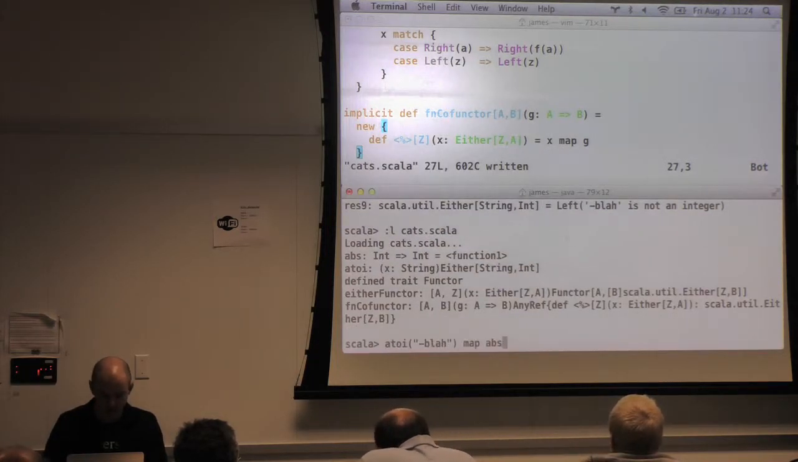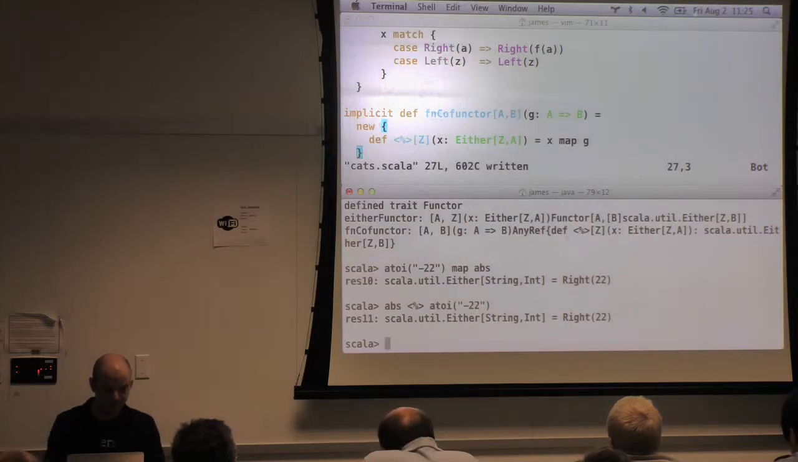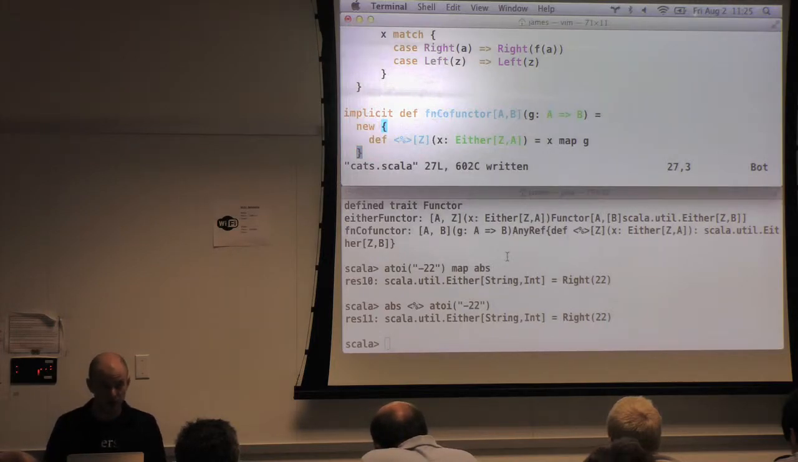Cool. So we had this construct before. Now we could do just syntactically the reverse of that. So I can say absolute value and then map that function onto a parsed value. And we get the same result. So any questions before we move on to applicatives?